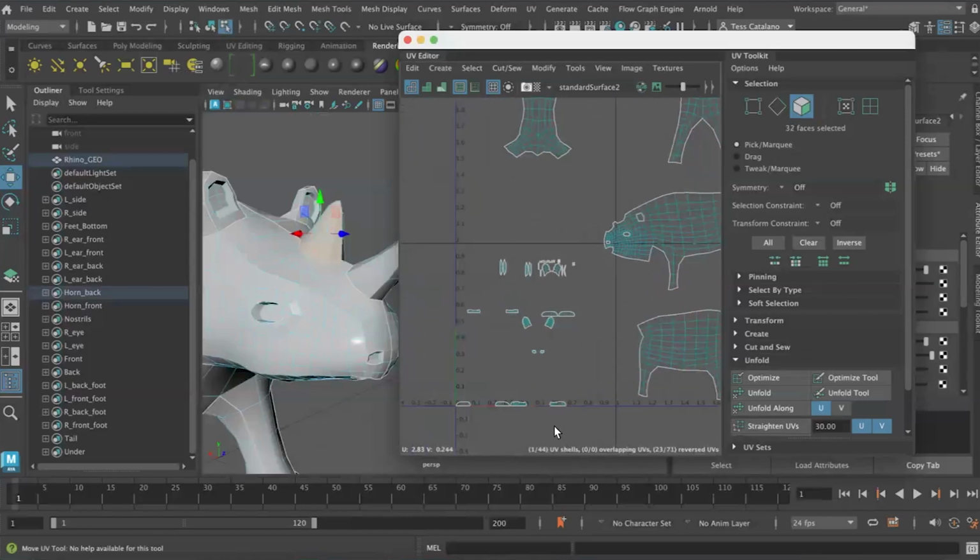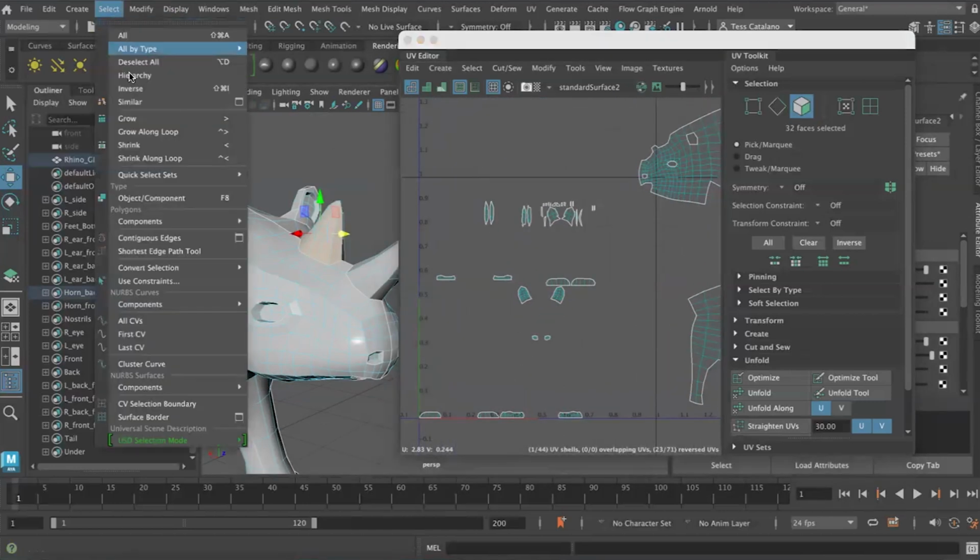Okay, we have a couple more components. I think most of them are the feet and the ears.